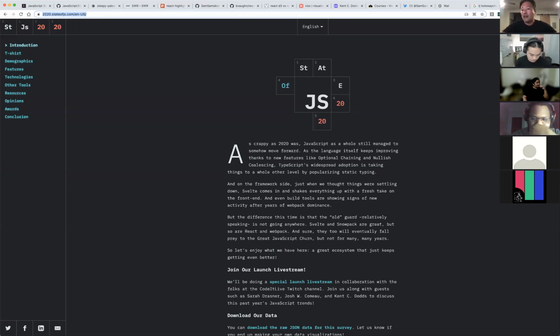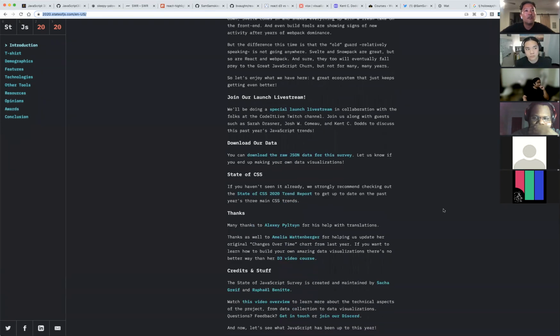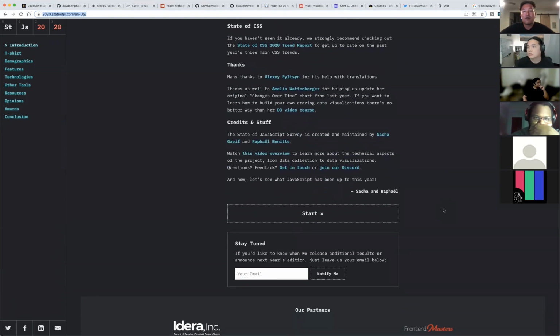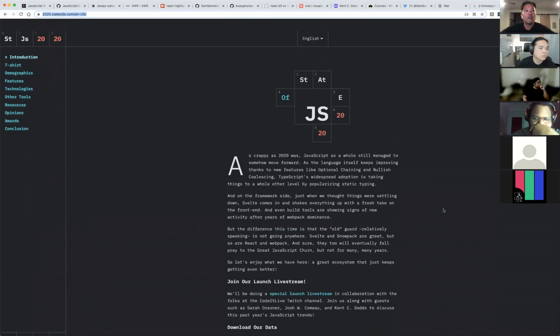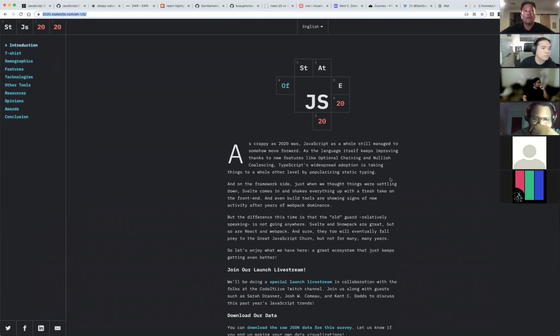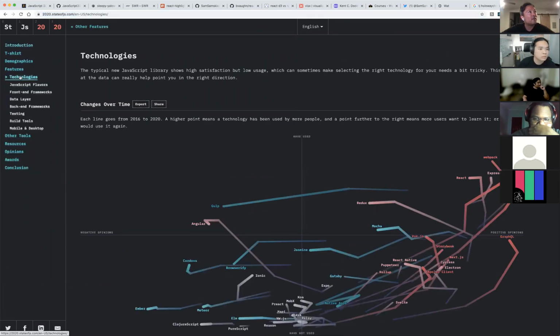There's that. There's a Stack Overflow one. This is not the Stack Overflow one. This is independent people, I think, that do it in the community. I think Hired, that company, does one. There are all these surveys that come out. I wonder if they do back end. It's only front end, I think. Yeah, State of JavaScript. So this one's not going to talk about Python.